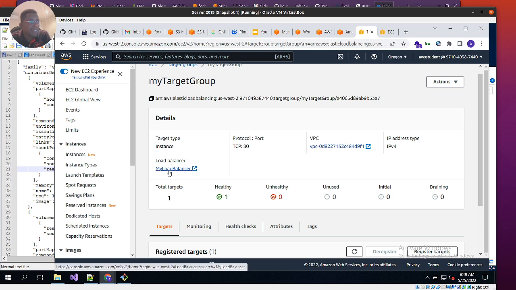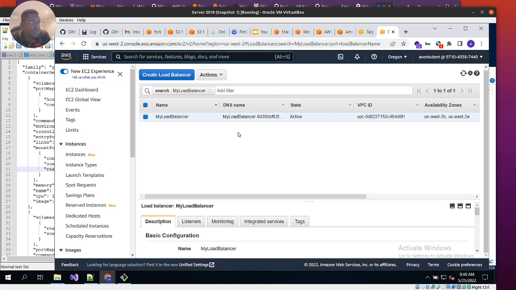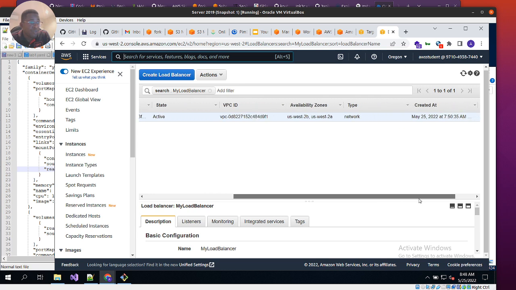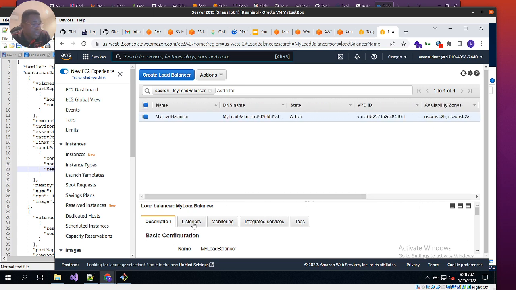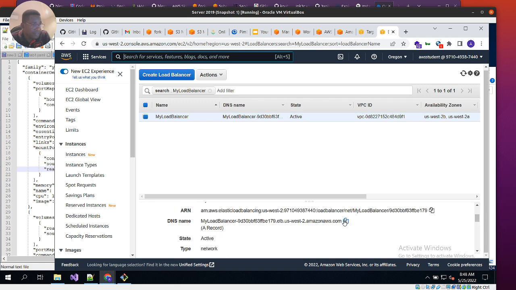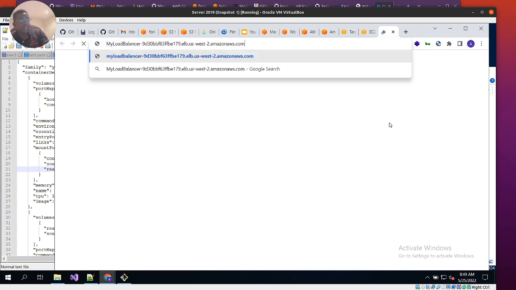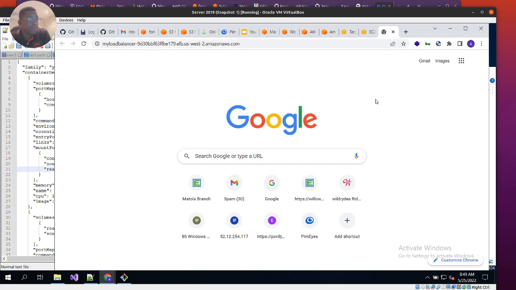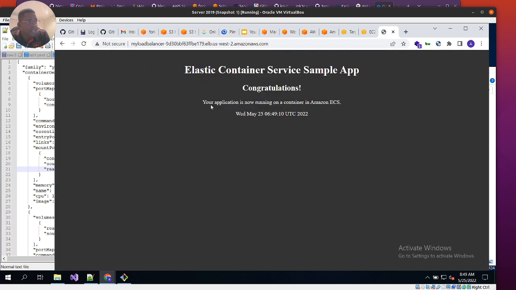Clicking on the load balancer, which is associated with this, pops up. This is still under the EC2 console. We can see the definition which we gave my load balancer, and then we can see every bit of details right here as well. So to be able to access this, under the description, we'll find the DNS name and we'll copy that. If I take this to my browser and paste this, it should be able to take me to the application. So let's see if that configuration worked out fine, and obviously it did.